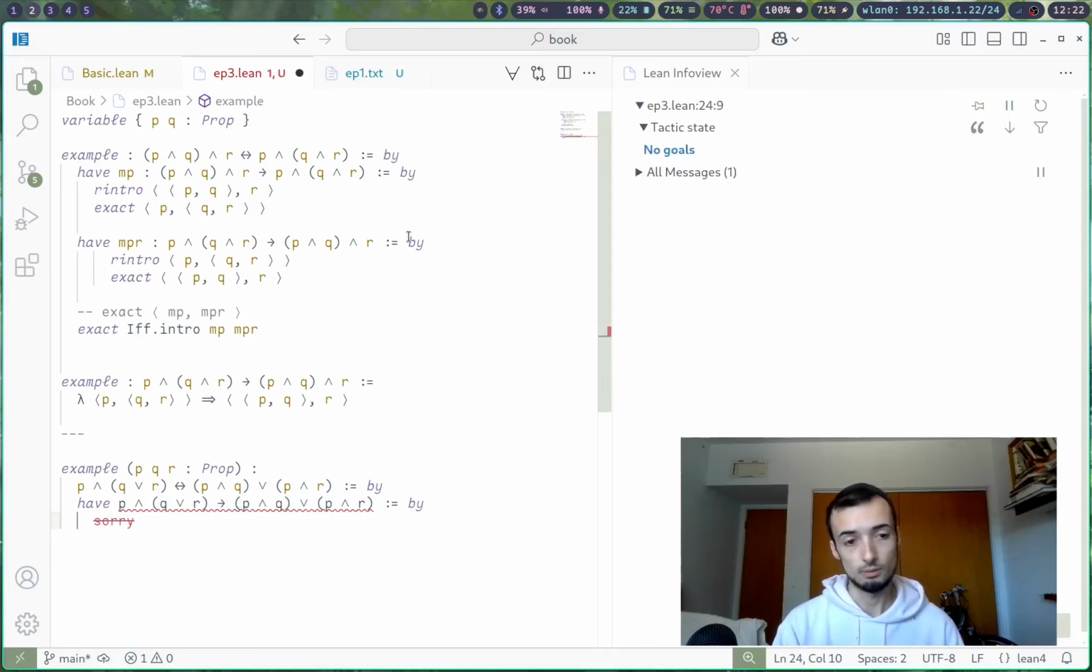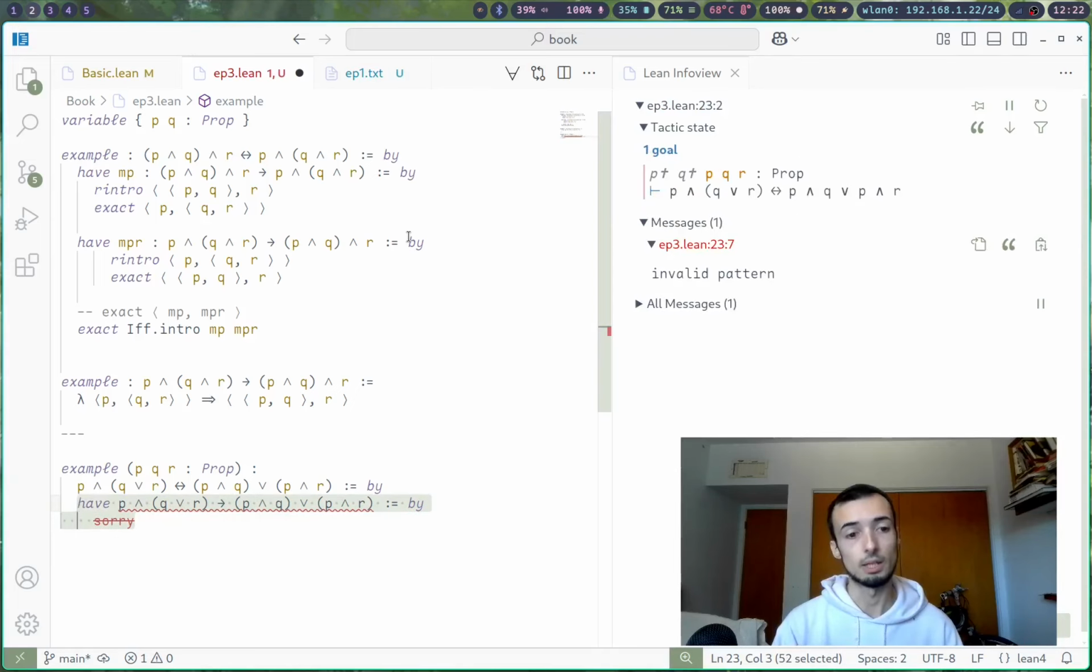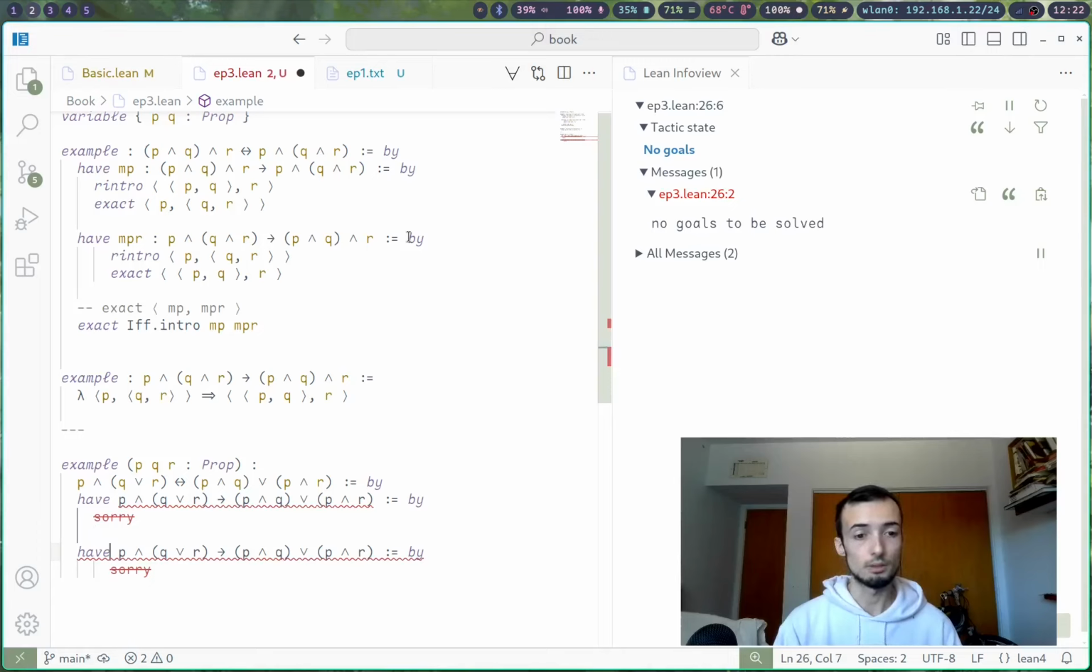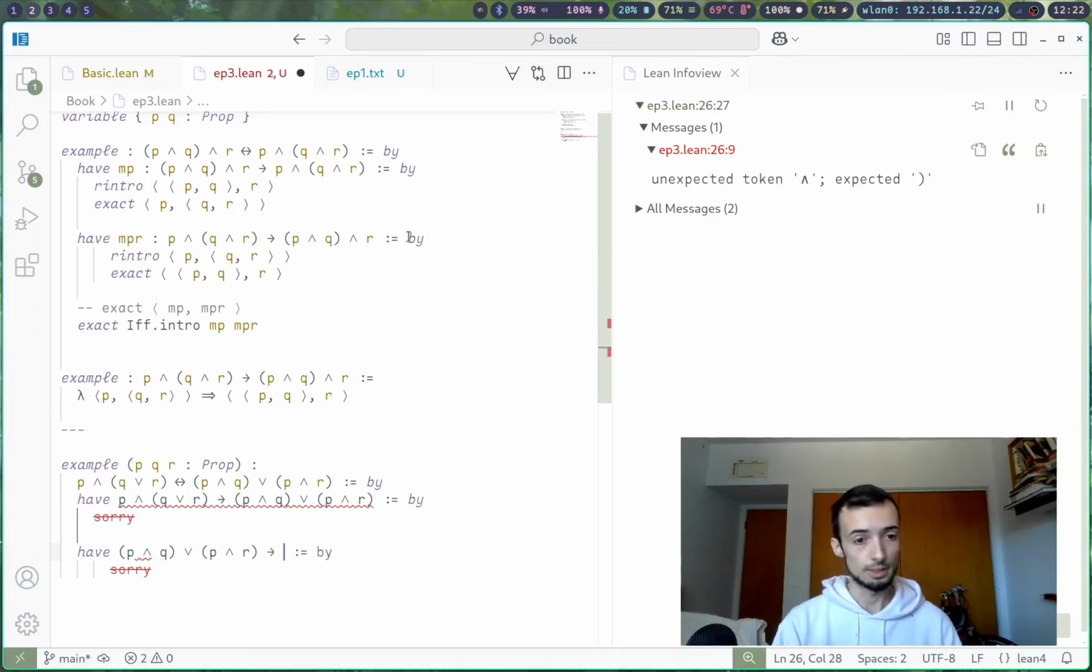So I'm going to start by filling out my haves with sorries. This is an important proof strategy. You don't want to rush into proving your lemmas before you can show that they're actually useful to prove your goal. And so I'm going to go ahead and do that here.